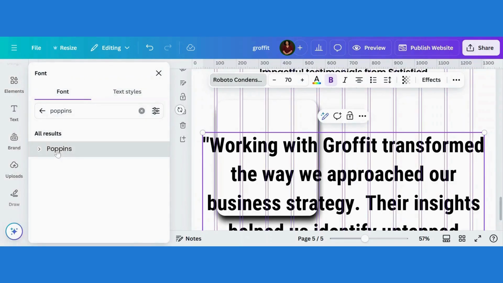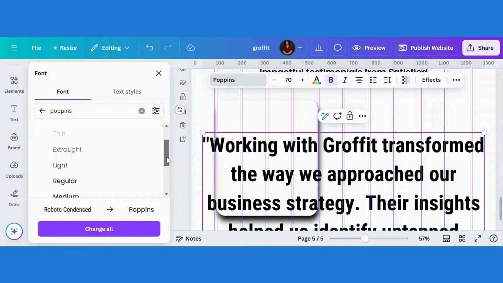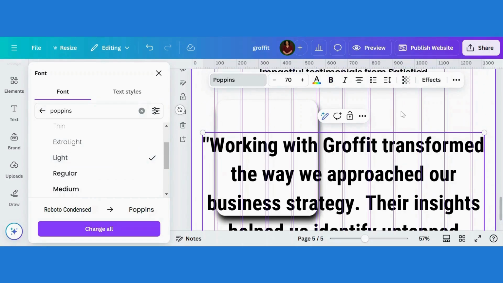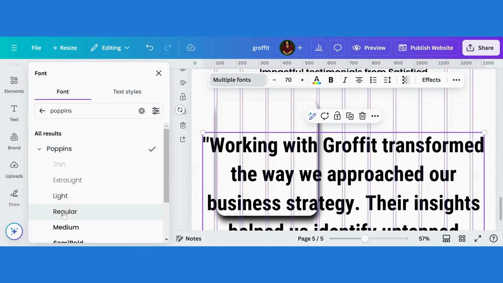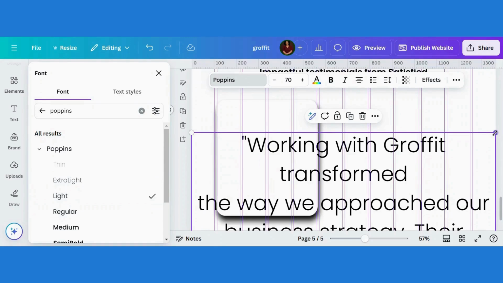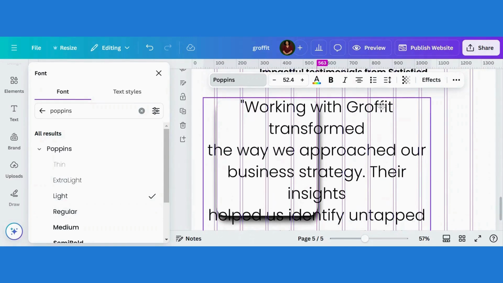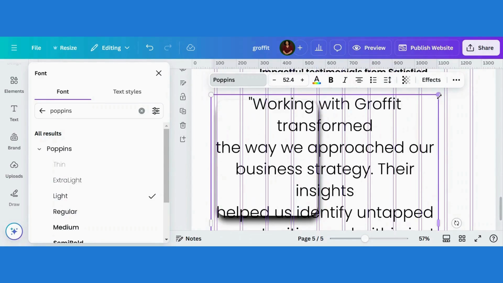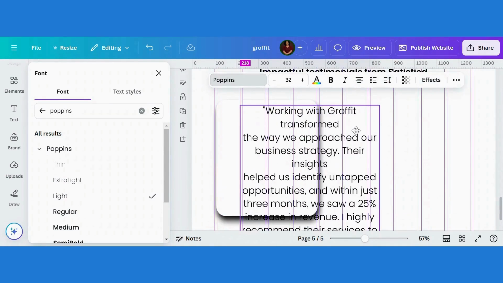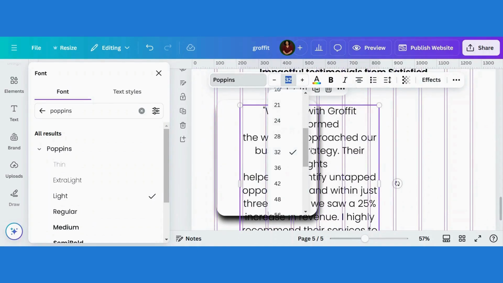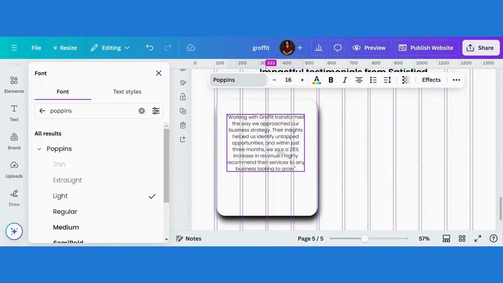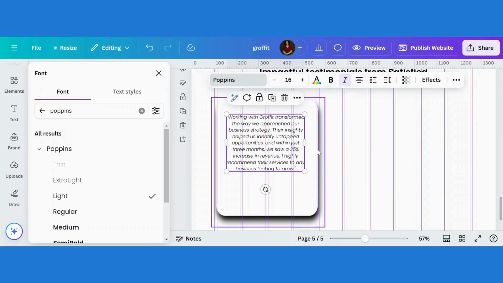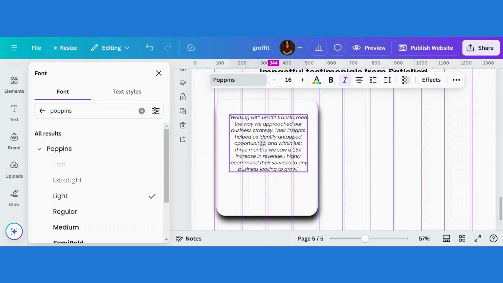Change the font to Poppins. We'll be using Poppins Light. Click outside so we can do this. Poppins Light. Reduce the size. Reduce it to 16. Bring it here. We'll italicize it.